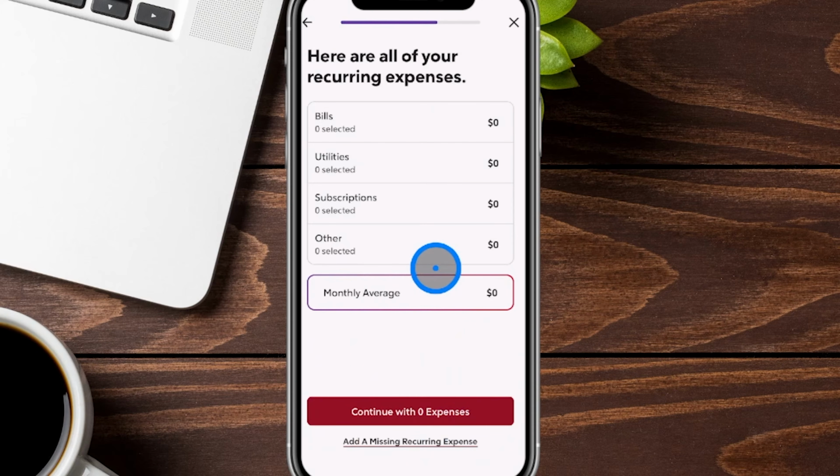And from here, it is going to give you an average, which obviously we have a lot of things missing for our example here today, but nonetheless, it'll show yours with the bills, utility, subscriptions, and other, and then it'll have your monthly average. So you can go ahead and continue with this. And if you needed to, you can go ahead and add anything that's been missing.